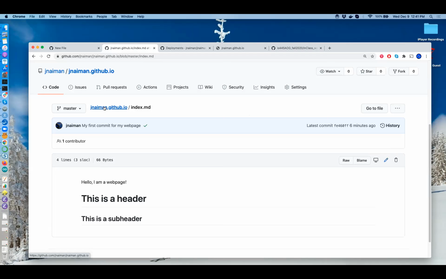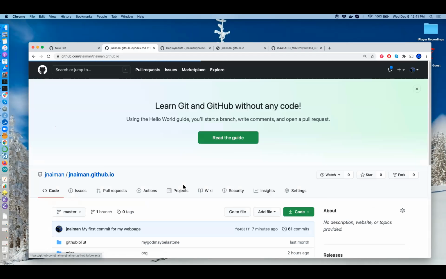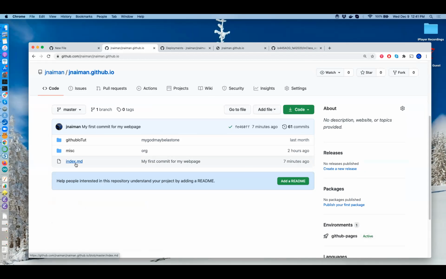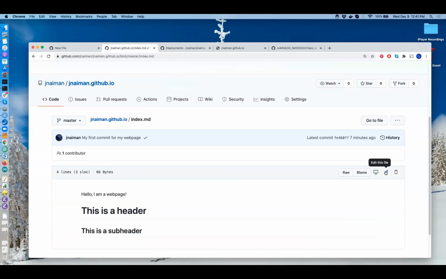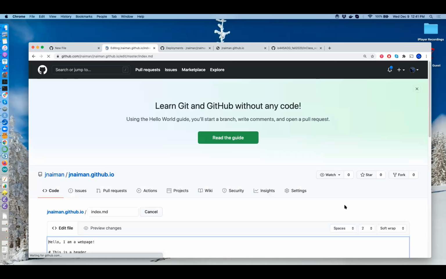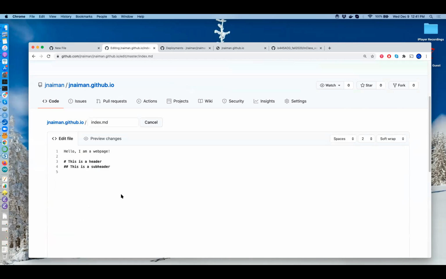Just as a reminder, the way I got there, so this is my main repository. I clicked on the index.md file, and then I scrolled down to the little pencil, and I'm going to click on edit this file. Okay, so now I'm back in my page here. I'm going to add a few other things. Let me actually look at my notes. What did I add last time? I don't want to leave anything out.